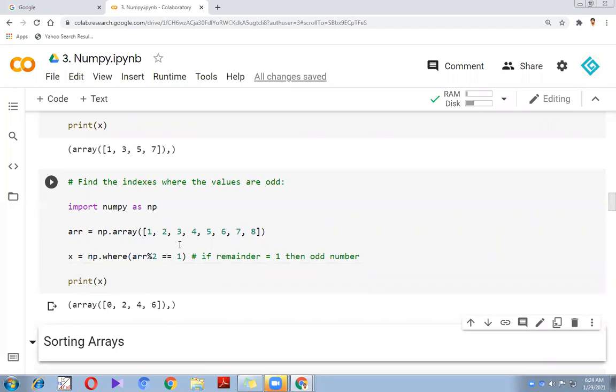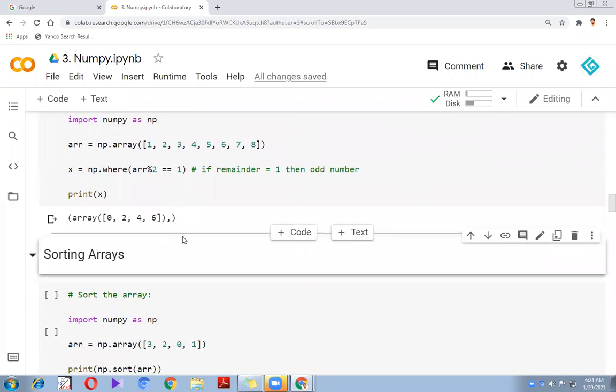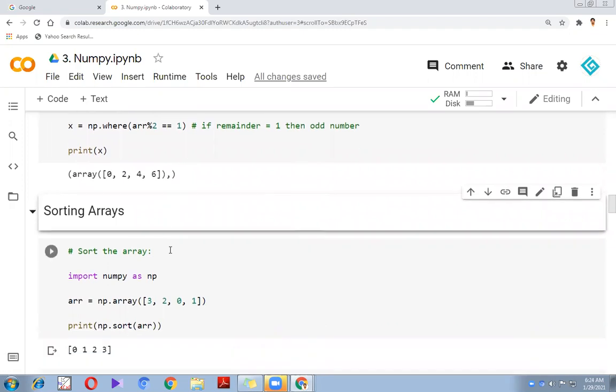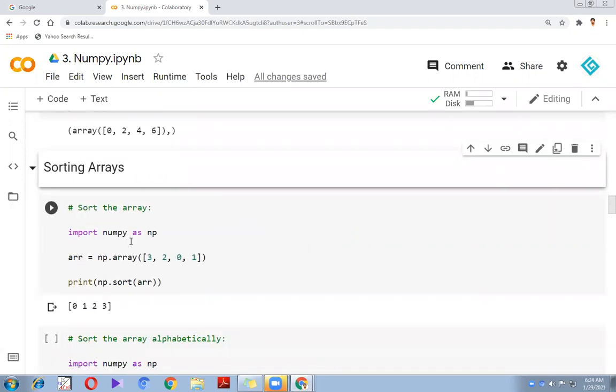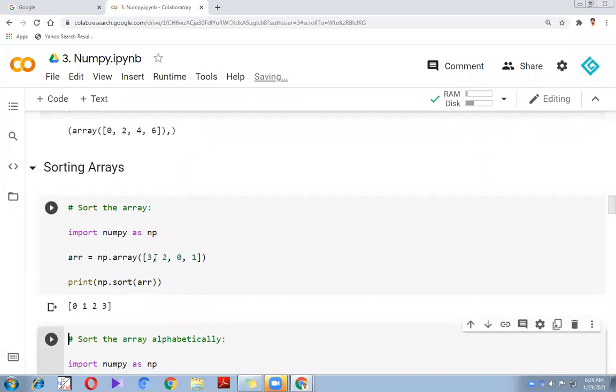Now let's move to sorting arrays. Hope it's clear to all of you, because the explanation was pretty good, right? And you understood the logic. So sorting arrays: import numpy as np, array equal to np.array([3, 2, 0, 1]). The function is np.sort. np.sort, if we put the array, which object you want to sort, a numpy array. So it will sort like 0 1 2 3.